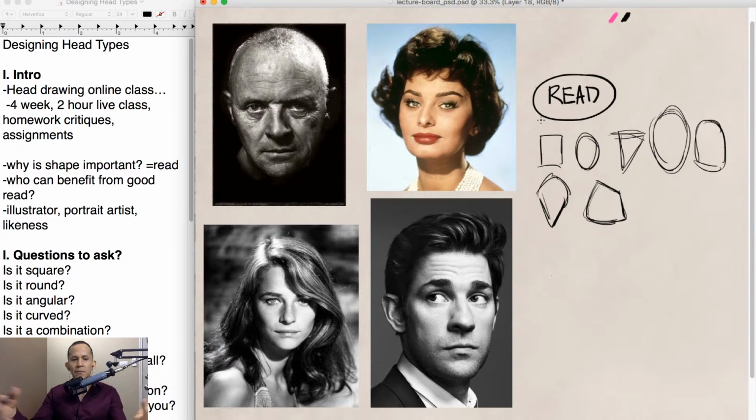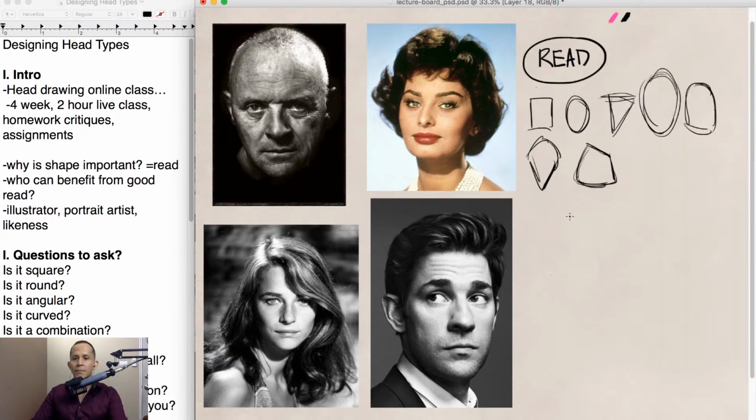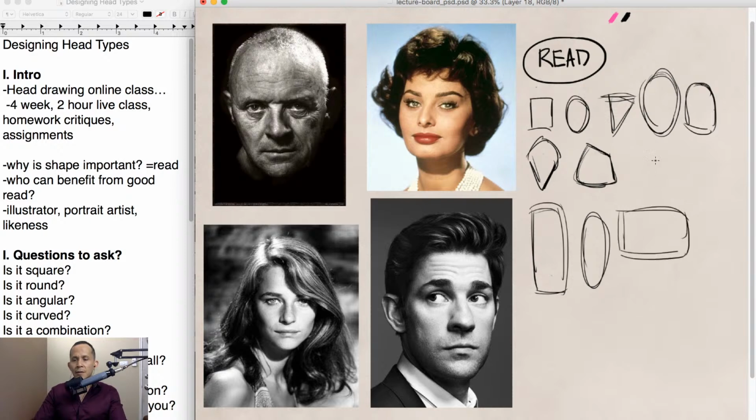Another thing to ask yourself is about the face. What's the nature of the face? Is it long? Is it wide? Is the head shape long? Is the head shape wide?